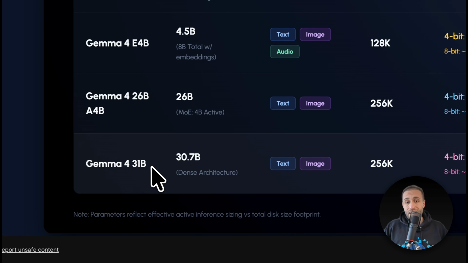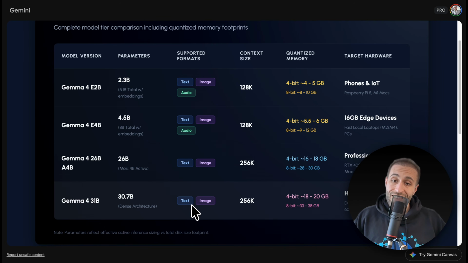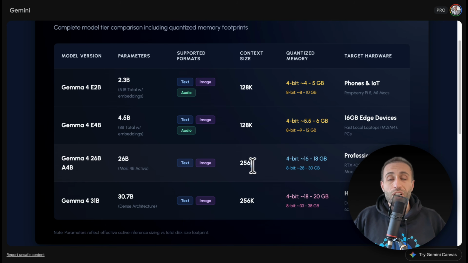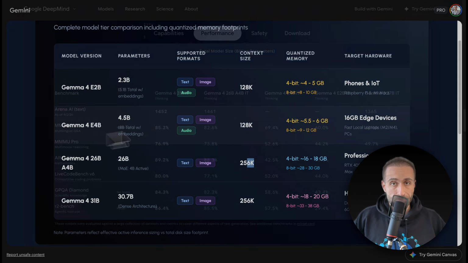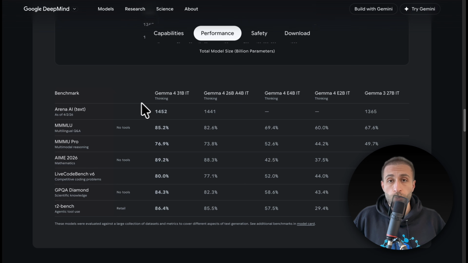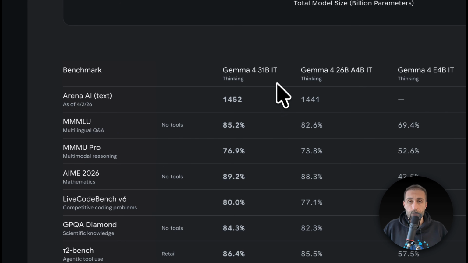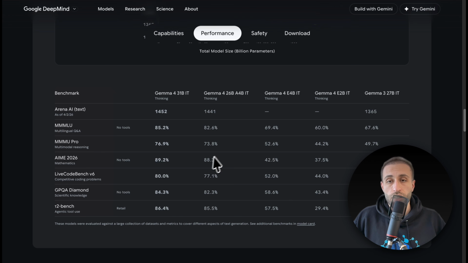Or you can go with the max one, which is the most intelligent one, 31 billion parameter. This one is pure dense, no MoE. This one understands text and images, and they also have more context size compared to E2B and E4B. Also, I'm adding this for your reference in case you're keen to know more about how these models are performing compared to each other. Google DeepMind released these benchmarks, and they're showcasing that the 31 billion parameter is almost the one outperforming the rest across the different benchmarks. But again, that doesn't mean you cannot use the other ones. Maybe some of them are already good enough for your task to run locally on your computer.